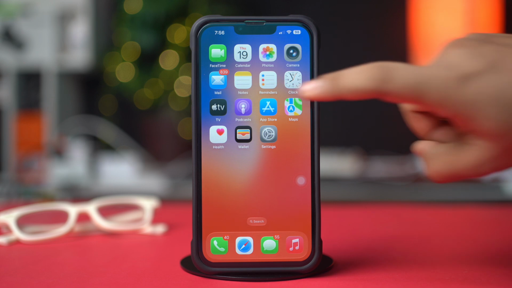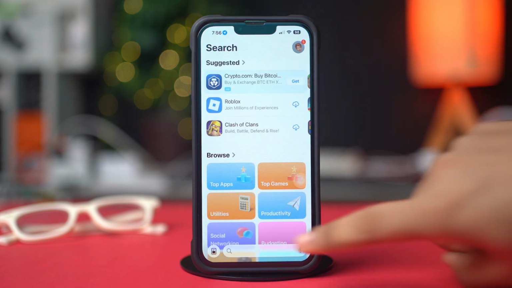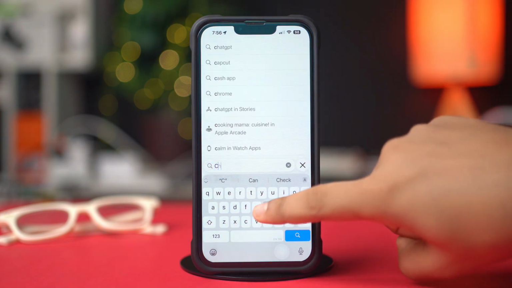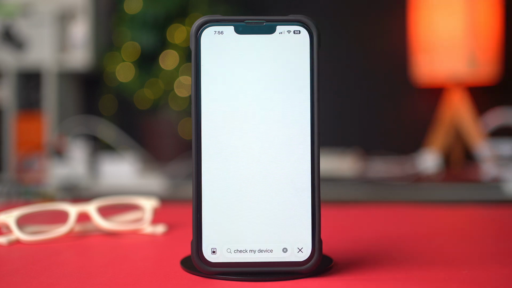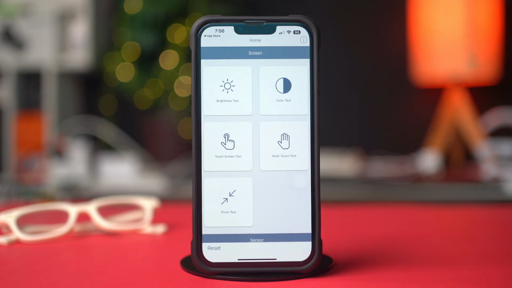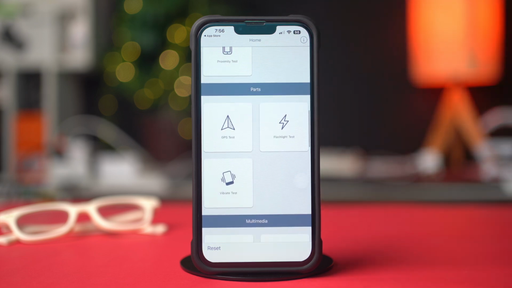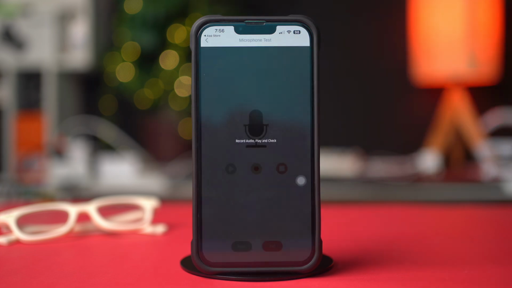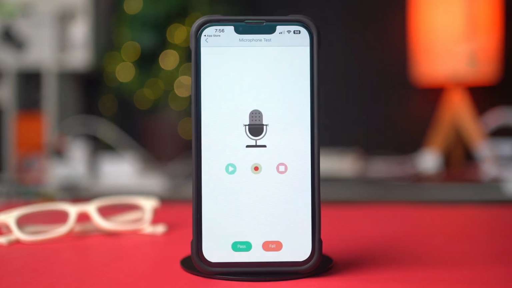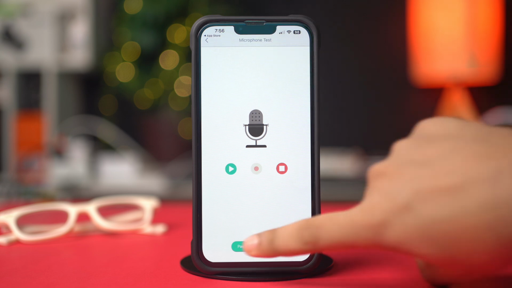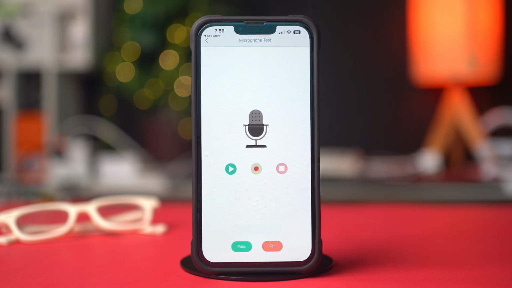Open up the App Store, tap search icon, type check my device on the search bar, tap install icon, then tap open. After that, tap allow, don't allow, scroll down, now tap microphone test, tap on the screen, now tap on the record icon and try to record your voice. Then tap on the save icon to save your voice. Now tap on the play icon to check. If it plays your voice, then there is no problem with your hardware. But if it is not working, that means there's a hardware issue.